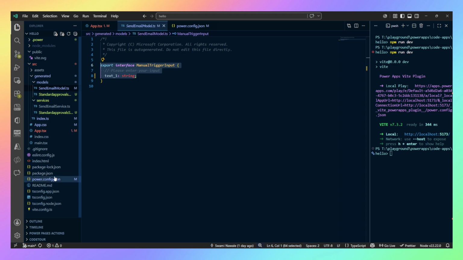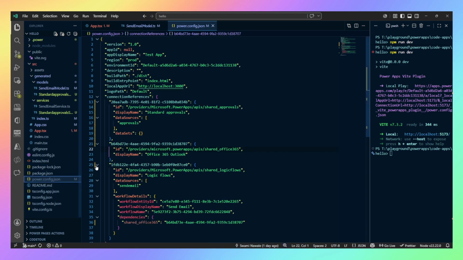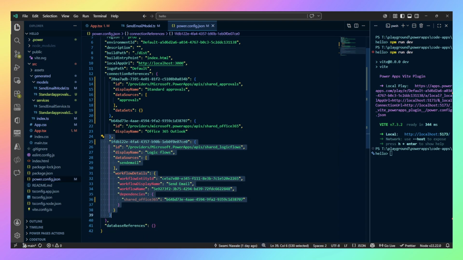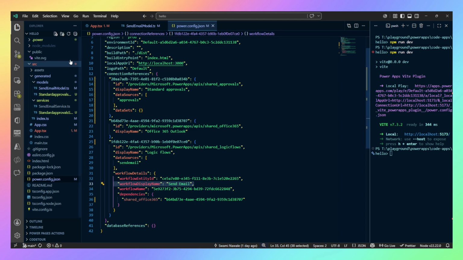Then the third thing is in the power config.json, we have that Power Automate flow schema added. So you see the ID, the display name of it, and the data source. Okay. And this is the workflow detail. So this is our flow ID, then display name of it. Okay. So we don't have to change anything manually. Once you hit that command, once it succeeds, you will see all this file auto generated.